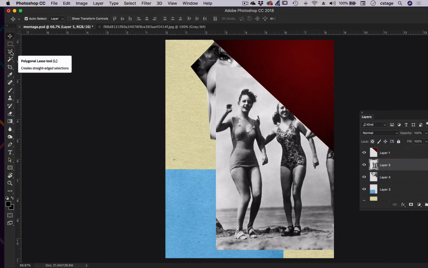I'm going to use the polygonal lasso tool, and I'm going to loosely go around this girl right here, this woman in the bathing suit. So I'm going to kind of, it doesn't have to be perfect, right, for this photo montage, because I think they were cutting these out with scissors or straight knives or whatever. So I'm going to kind of go around, loosely kind of geometrically go around her.